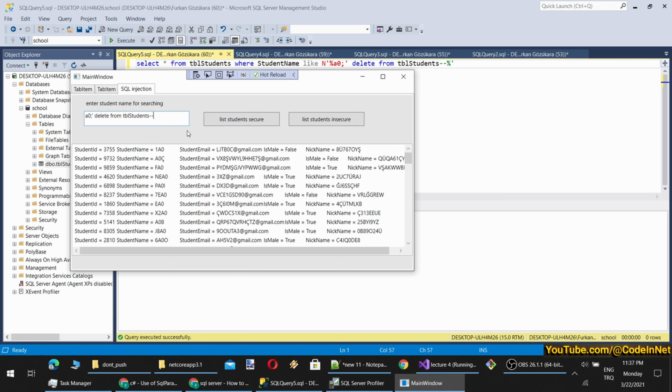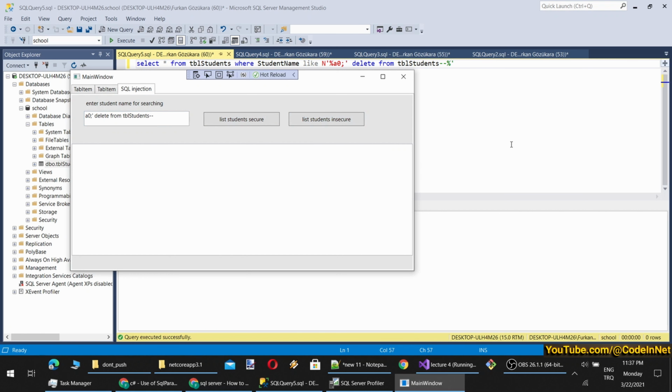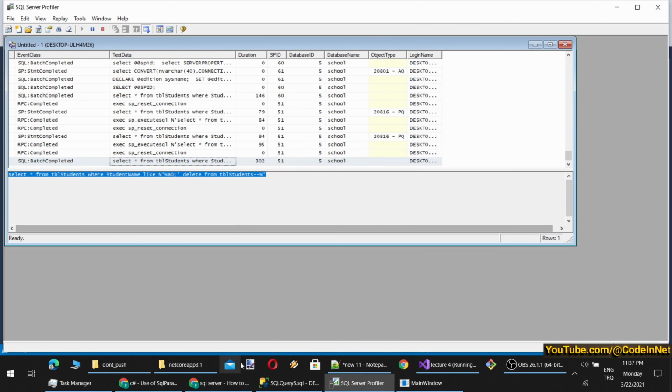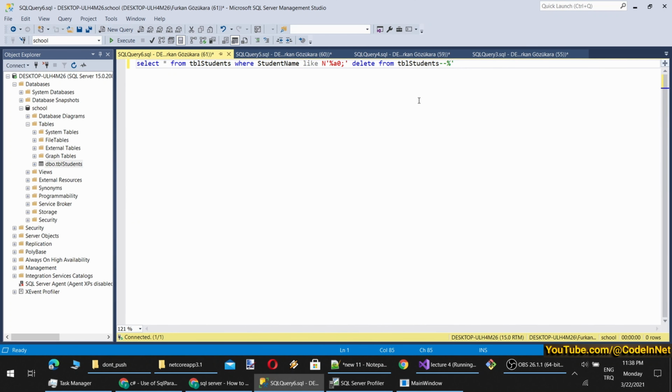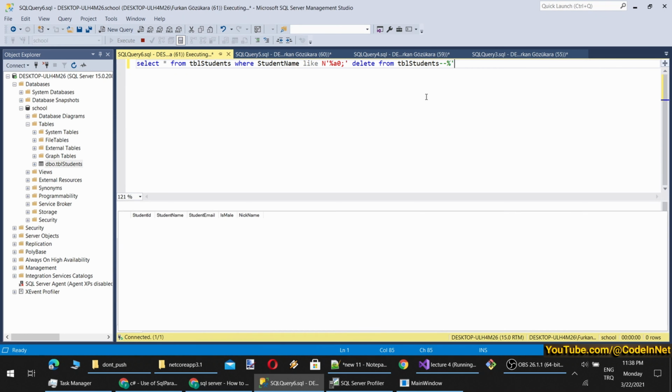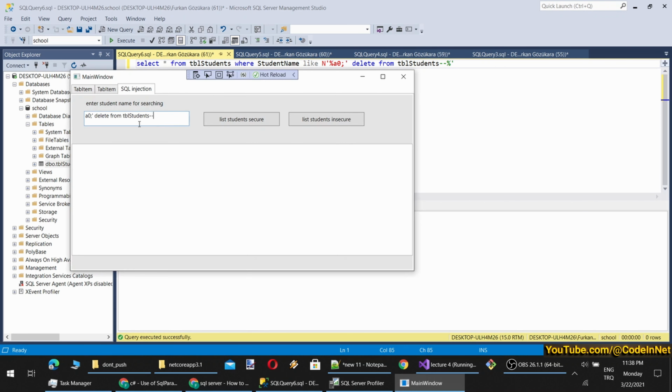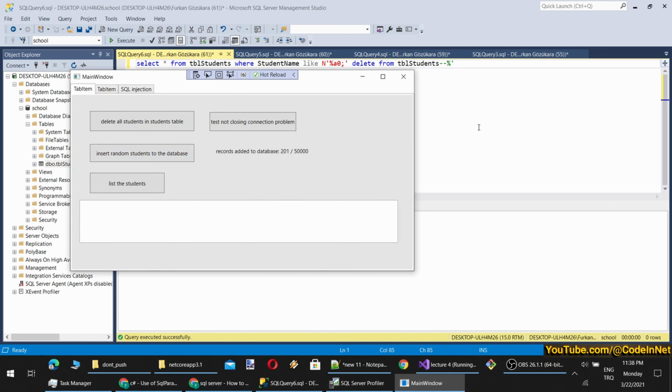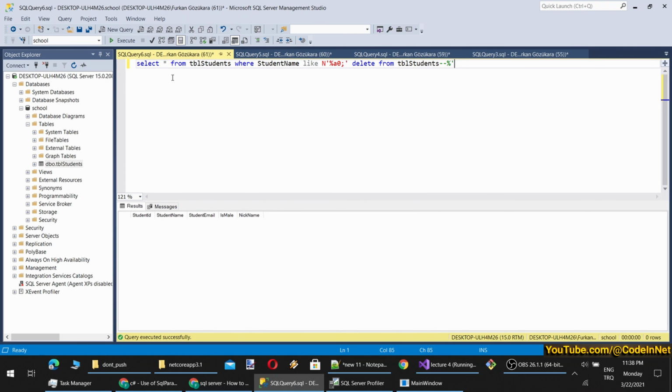Yes, secure didn't delete any, and now insecure. Let's see the insecure command. Okay, here. And this is the executed command, and it has deleted all the records. Now when I select, as usual, you see nothing. Let's insert some random. When I execute this, you see this is a select command. However, it is getting ended here. Now the second command starts and it deletes all the students. When I run, you see it has executed.